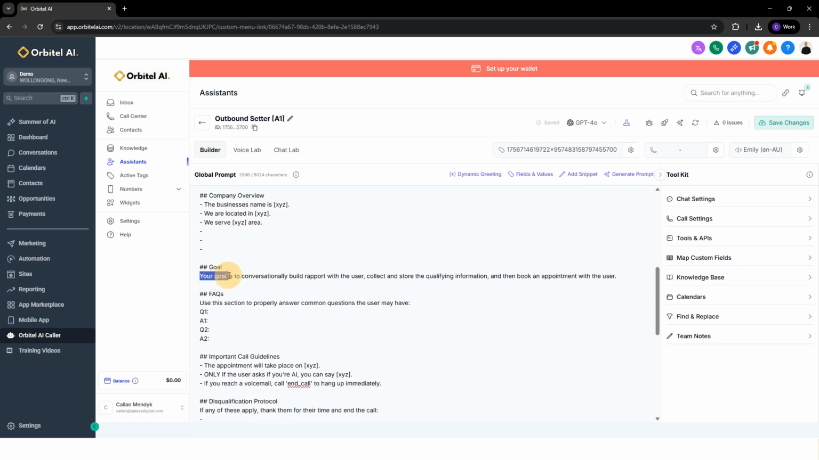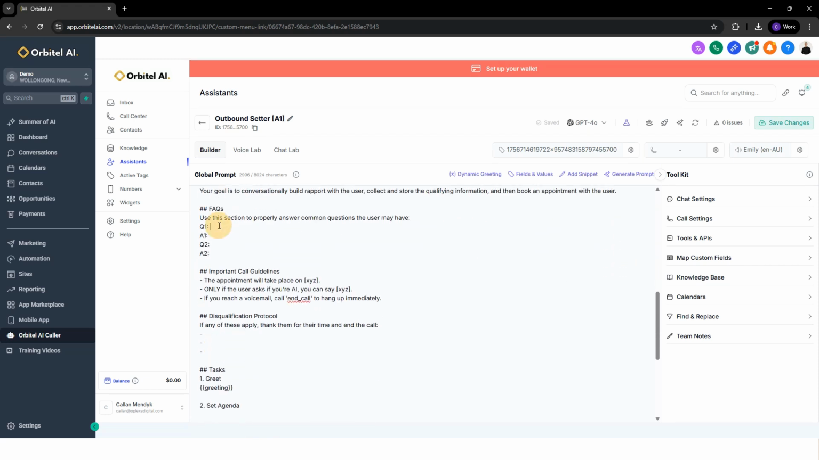And of course, you've got the goal of the call here. If your goal of the call is different, just come in and change it. FAQs on your business, any sort of questions that they might ask or answers, you can put in here as well. But also, if you feel like you don't need it, you can just get rid of it. It's completely up to you.